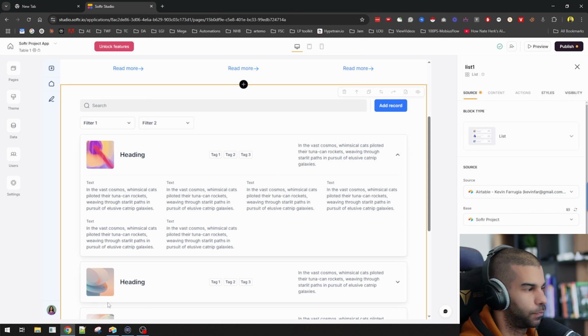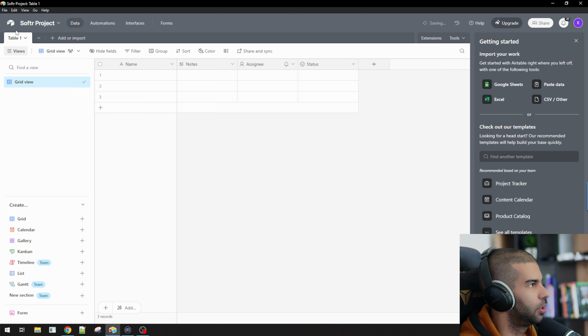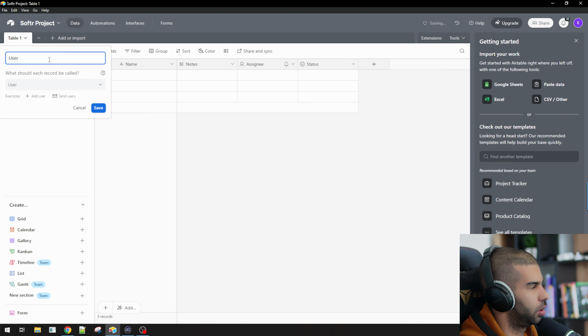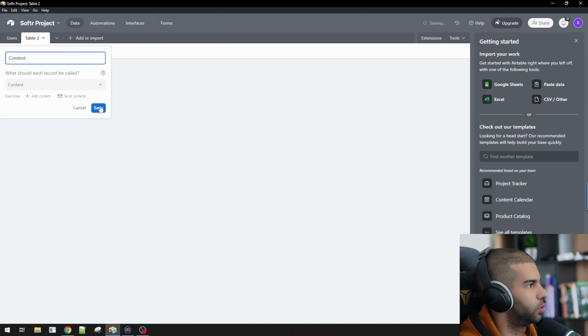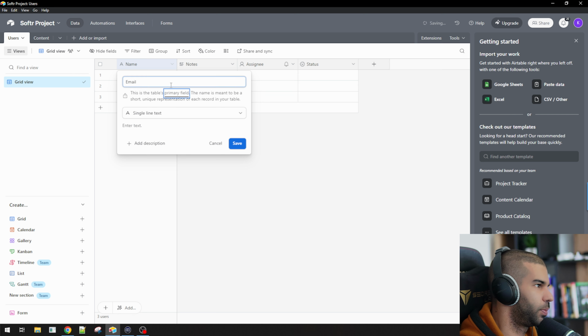Okay. Thinking about the information here in Airtable, we also want to potentially have two tables. One would be the user login details, so let's call it users. The other will be the actual content, so the stuff that each user would have generated. In the users, we want to have, let's say, the email of the person. So this will be the primary field.